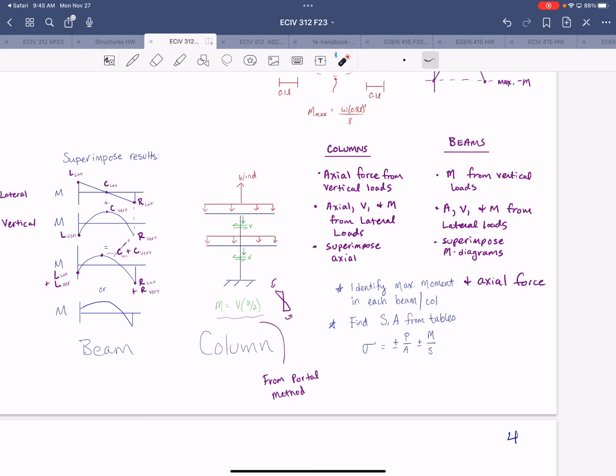And then you're going to find cross-section properties from the beam tables, and we'll go over how to do that on Wednesday. The cross-section properties you're going to be interested in are the cross-sectional area, and this property called S, which is the section modulus. It's defined as the moment of inertia divided by the distance from the neutral axis to the extreme fiber. We'll get into more of that on Wednesday.